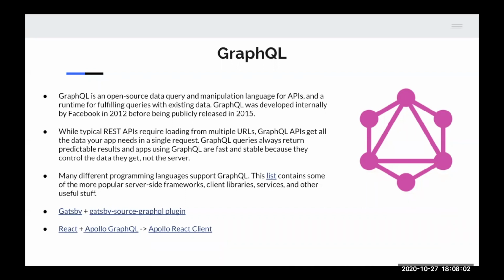So the nice thing about GraphQL versus REST APIs: REST APIs require loading from multiple URLs, depending on your endpoints. So if you're using authentication, you might have an authentication endpoint, and then other tables that you would also need to query at specific endpoints. But GraphQL lets you do all of that in one single request. And these queries can always return predictable results because you know what you're querying, and you can query exactly what you want. So you don't need to query the entire response. You can pick and choose what you need, and we'll take a look at that later.